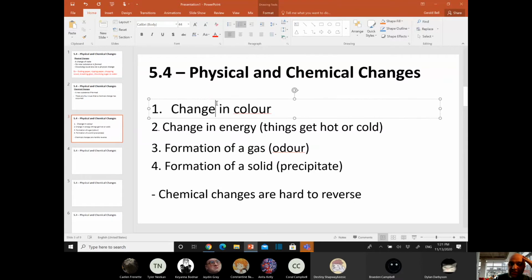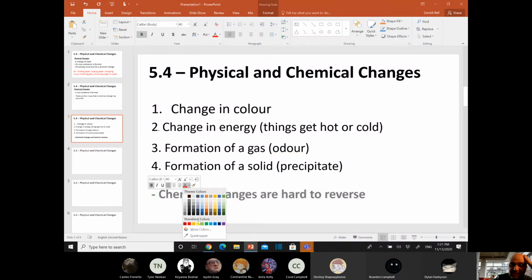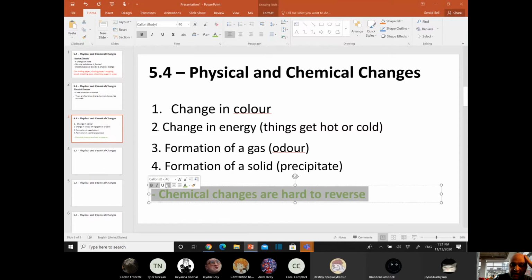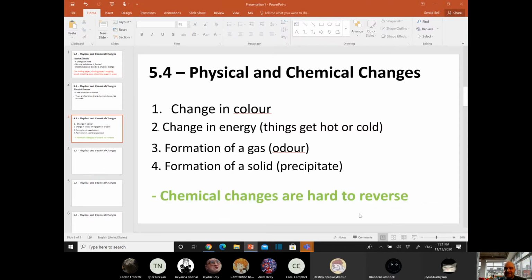For instance, we talked about cooking eggs back in the color change one. Once you've cooked the eggs, I can't think of an easy method for you to return the cooked eggs back to the raw eggs. That just seems impossible. This is how we're going to decide if something is a chemical or a physical change. We're just going to use this as our reference. Is the change they're talking about hard to reverse? If it is, then we'll call it a chemical change.